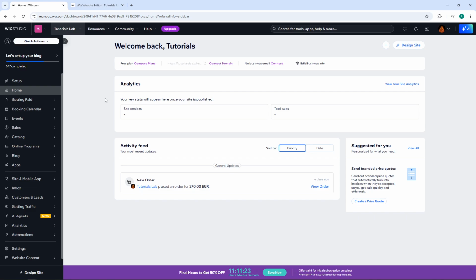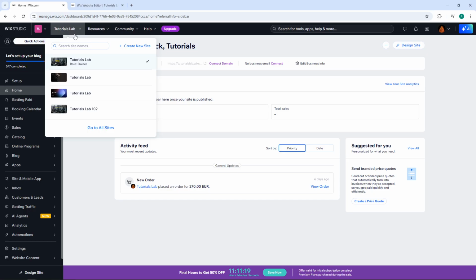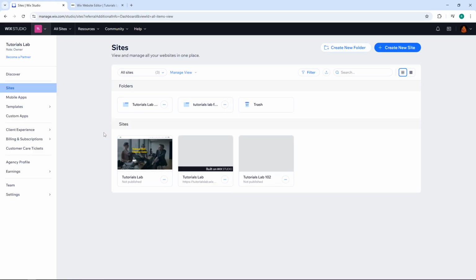From here, locate the website or project drop-down menu at the top of the page and click on it. This menu gives you quick access to all the sites you've created under your account. Once you click on that drop-down, a list of all your websites and projects will appear. This view shows you everything you're currently managing on Wix. From this list, click on Go to All Sites.